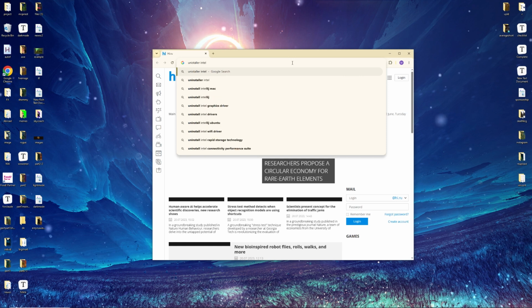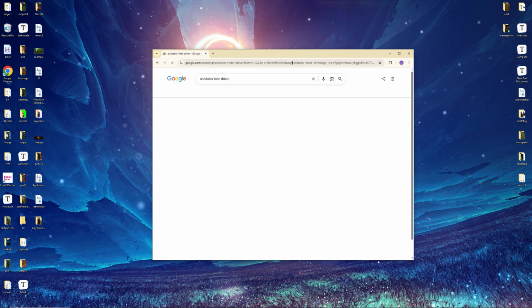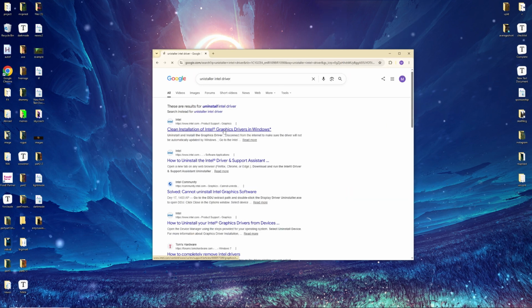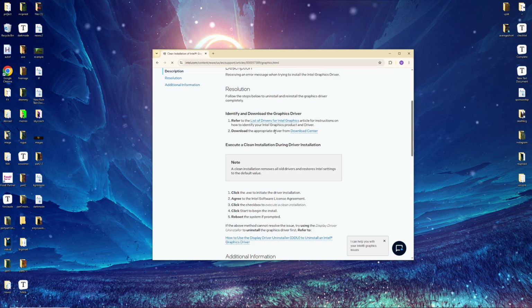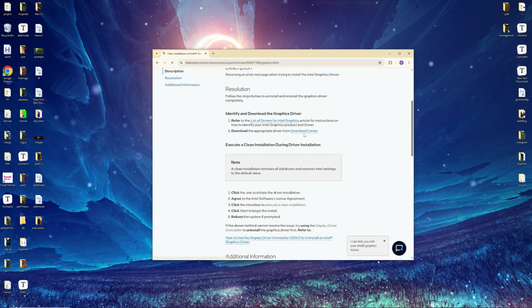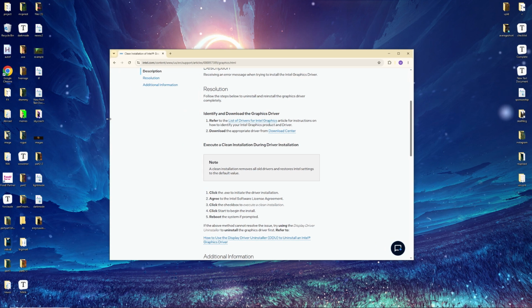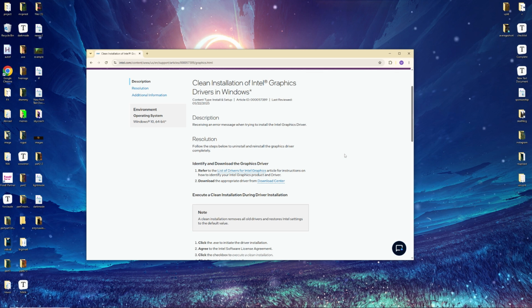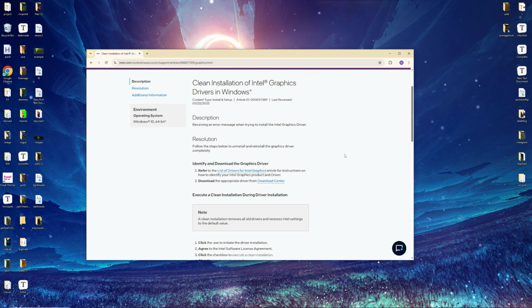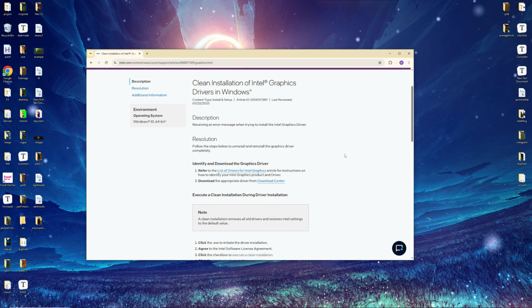If that doesn't work, the next step is cleaning out any previous Intel driver installation. Download the Intel Driver Uninstaller tool. It's called the Intel Graphics Driver Uninstaller, or just search Intel Driver Uninstaller on the Intel support site. Boot your PC into safe mode first by holding Shift while clicking Restart, then going to Troubleshoot, Advanced Options, and Startup Settings. In safe mode, run the uninstaller to completely strip out old Intel driver files. Then reboot normally and try the installation again.